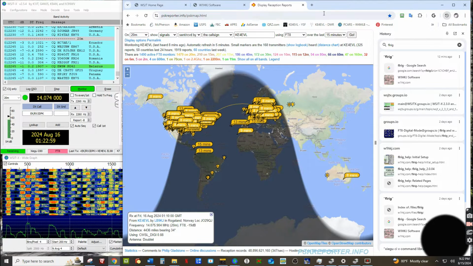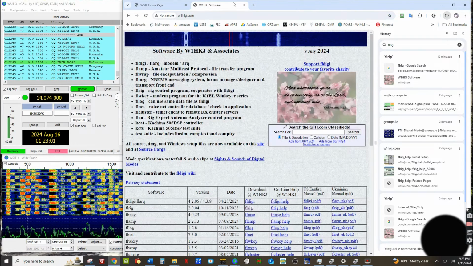Let me pull this down. This is pretty cool. This is basically where my signals are getting right now. Let me close this down.